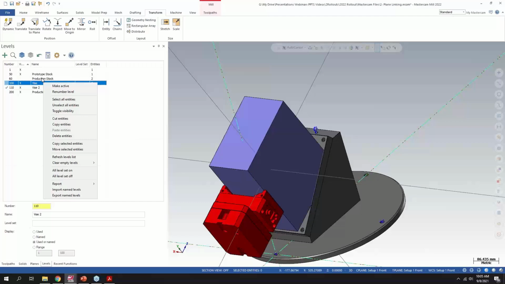And as someone who uses levels a lot to keep my file organized, it's saved me a lot of time already on being able to move parts around a given file.